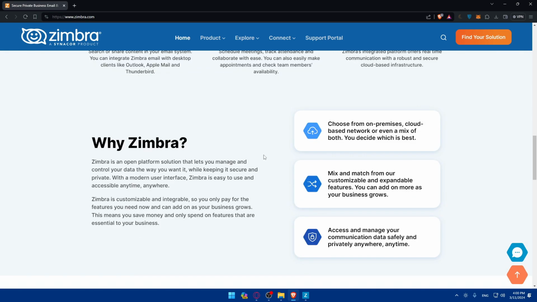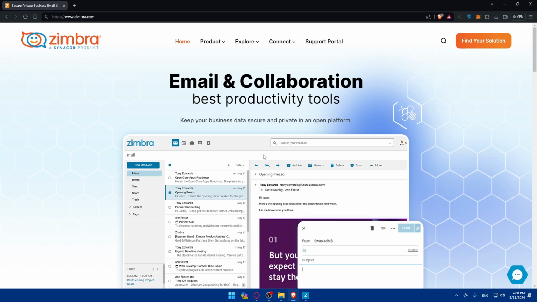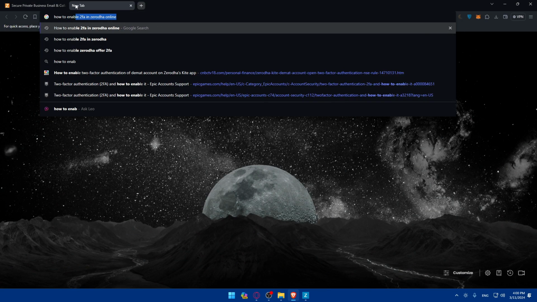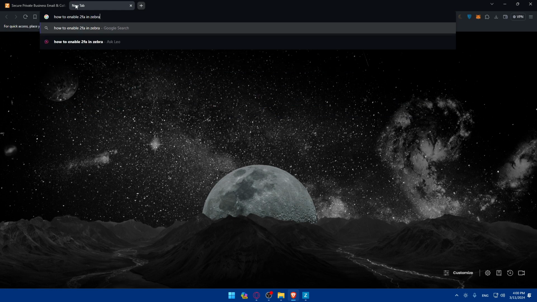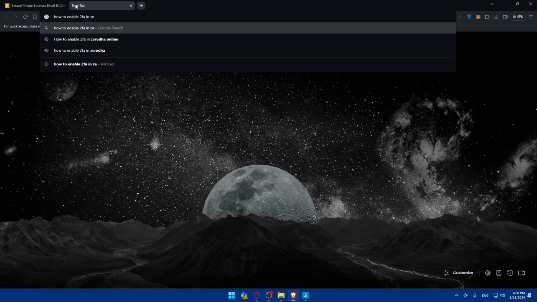I cannot provide some visuals for you for better understanding, but let's see an example of how to enable the 2FA in Zimbra. So Zimbra, sorry.